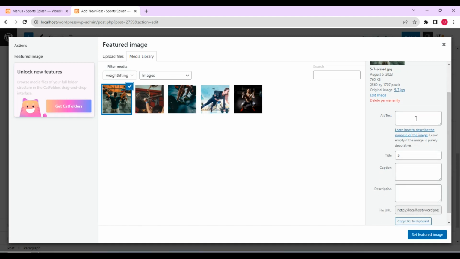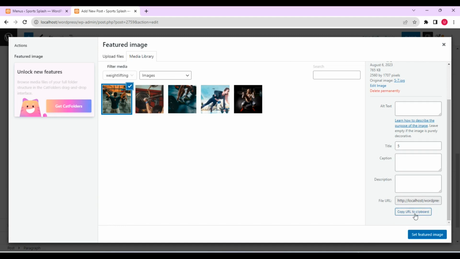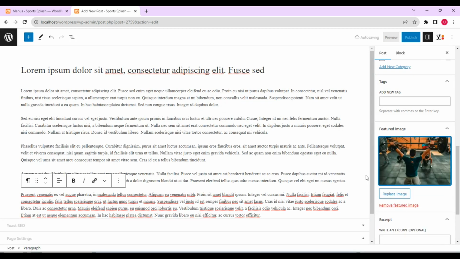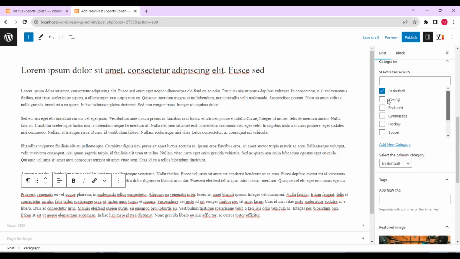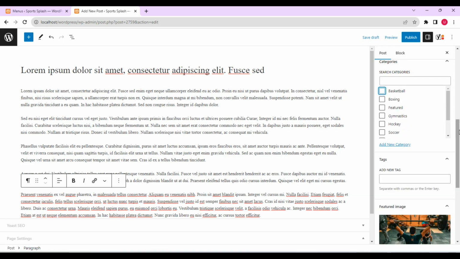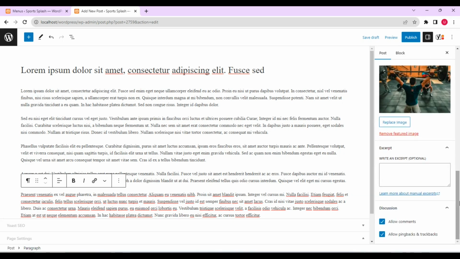You can type alternative text here, so in case your site doesn't load quickly enough, the visitor will know what is there. And the title, you can leave it there. Every other thing is pretty much okay. So just click on set featured image, so you have weightlifting. I'll quickly go back to change this particular category to reflect what is happening there. Okay, so that is for that. Let me uncheck basketball. So that is basically how it is.